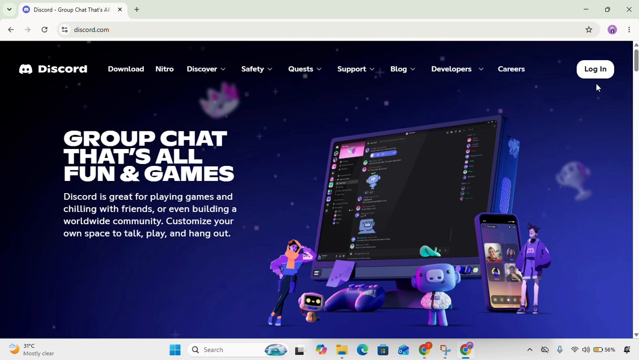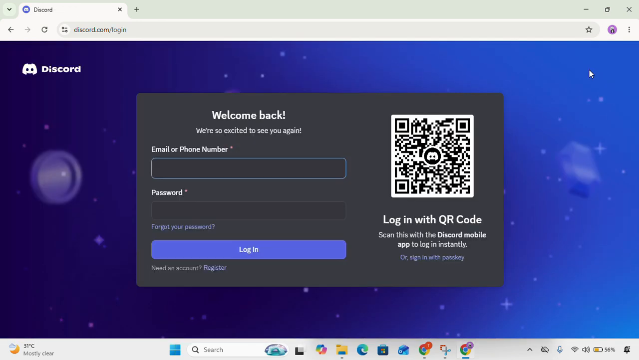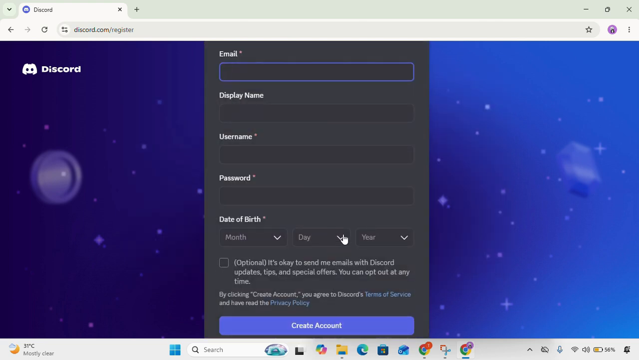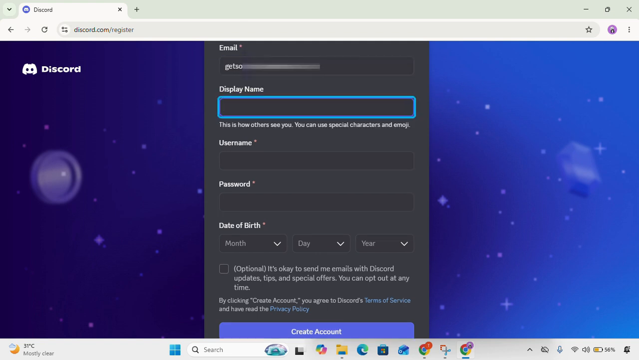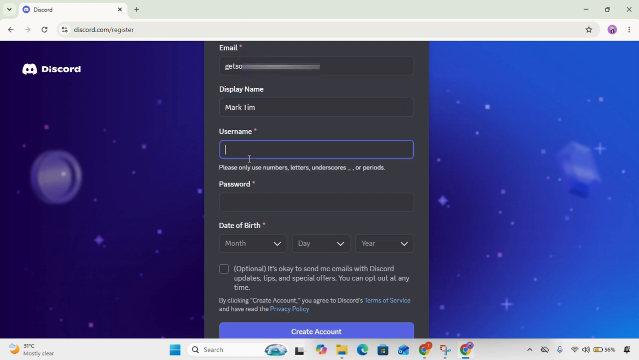And at the top right corner, you can see login. Click on login and you will be redirected to this page. Here you can see register. Tap on register, and here you will need to enter your email address. Now here you will need to type your Discord name and the username must be unique.